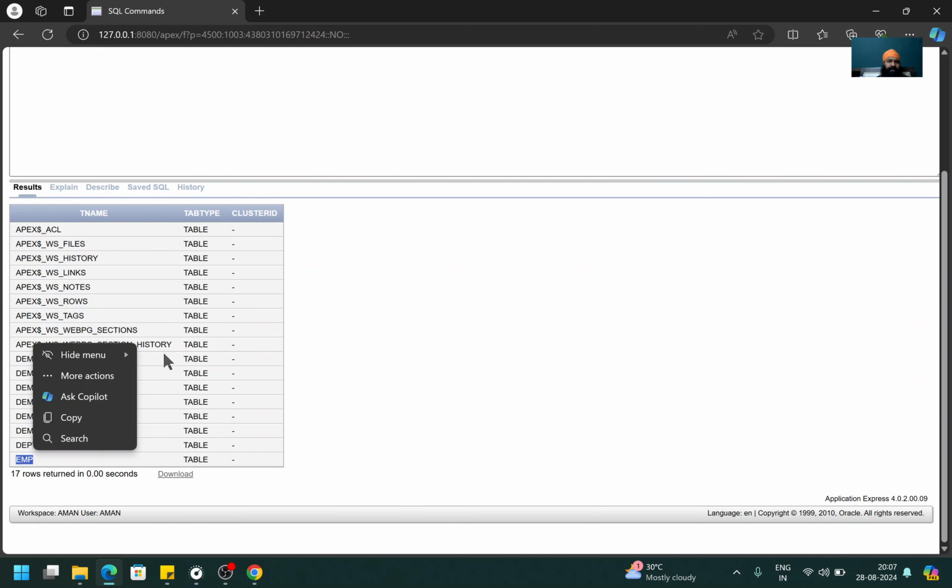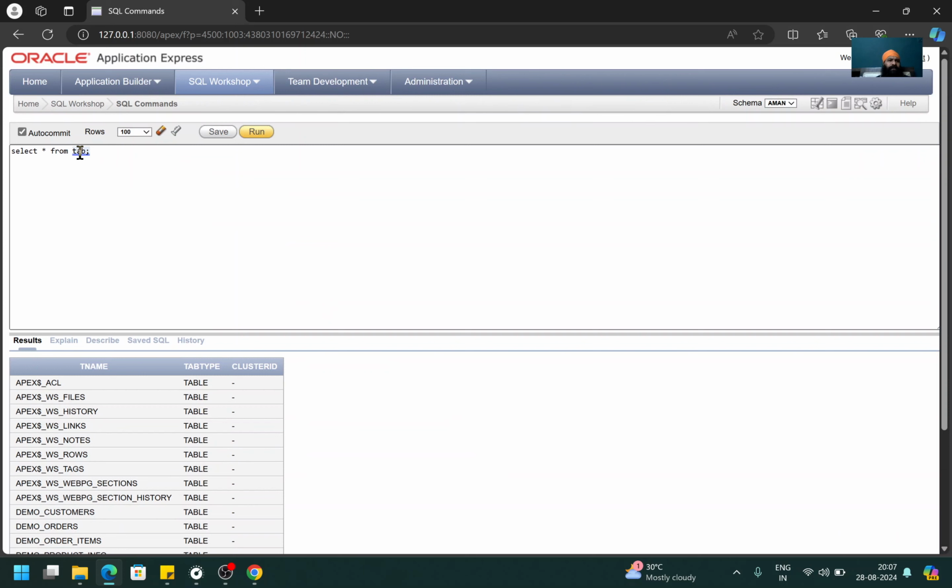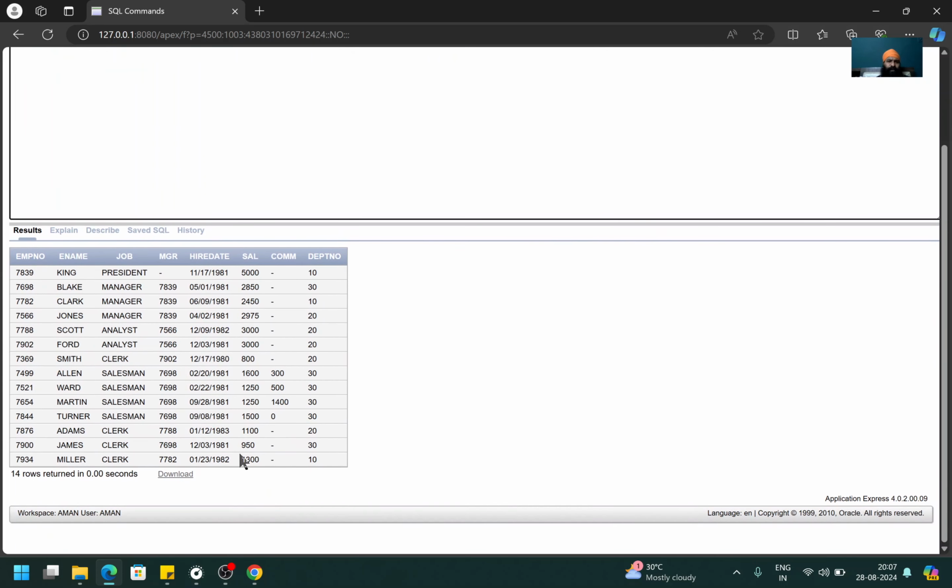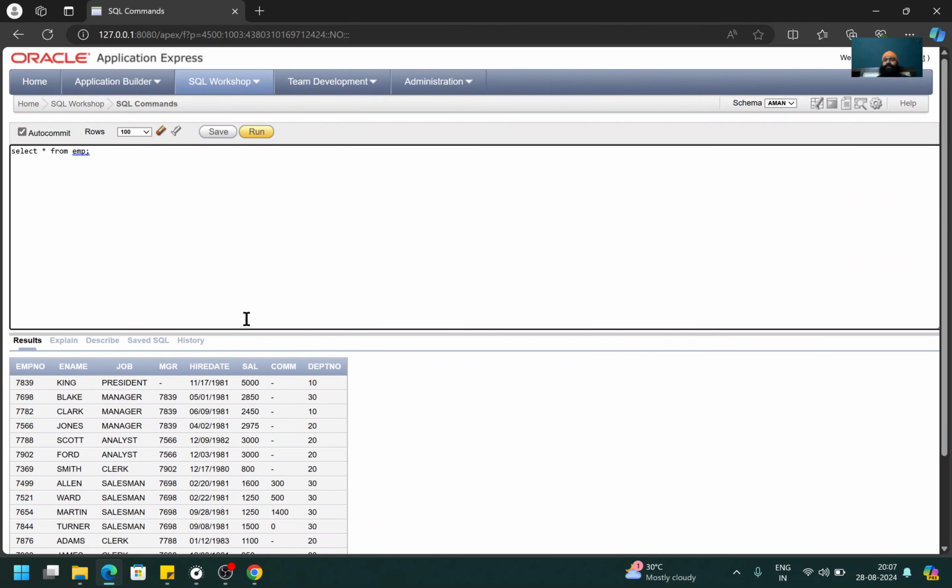So let's see what is in the EMP table. Select star from emp. Let's run this. So this is the employee table, fine. So it has some dummy data. So this is all for today. So that was related to just the installation.